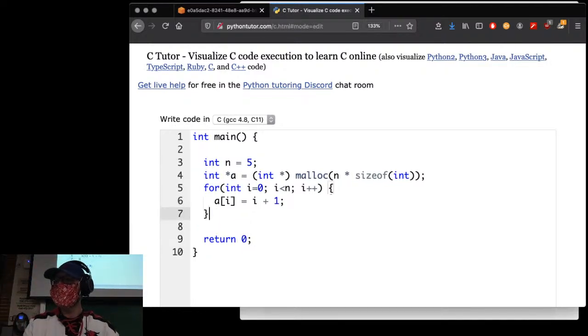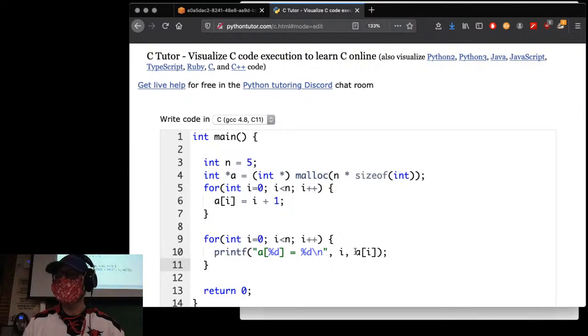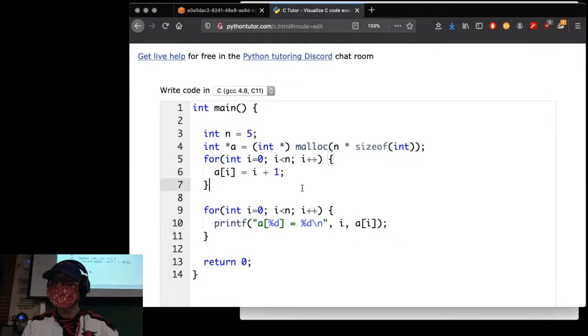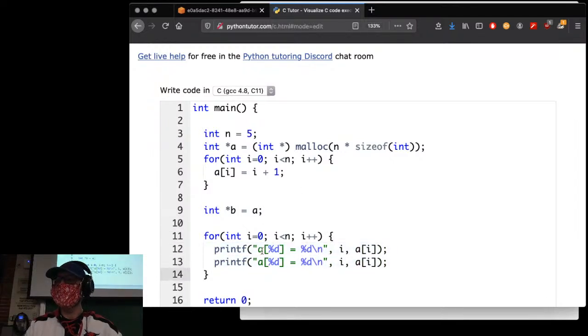Okay? And then we can print it out down here. Printf a sub %d is equal to %d and the newline, i and a sub i. Now this is nothing special. We've done this before, so I'm not going to visualize this code. But what I am going to do is make what's called a shallow copy. Int star b is equal to a. At the same time, let's go ahead and print both of these things out, a and b. Well, if I'm setting b to equal a, what would you expect here? It would be 1, 2, 3, 4, 5, 1, 2, 3, 4, 5, right? You'd expect the same things, okay?